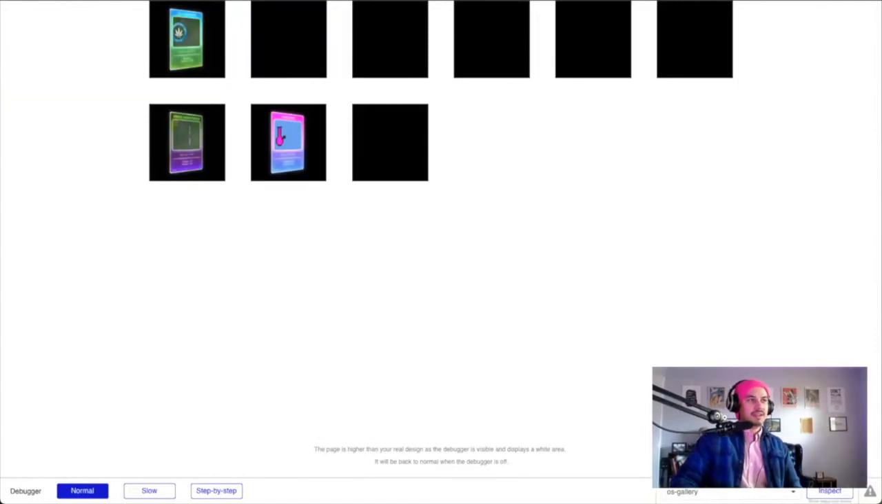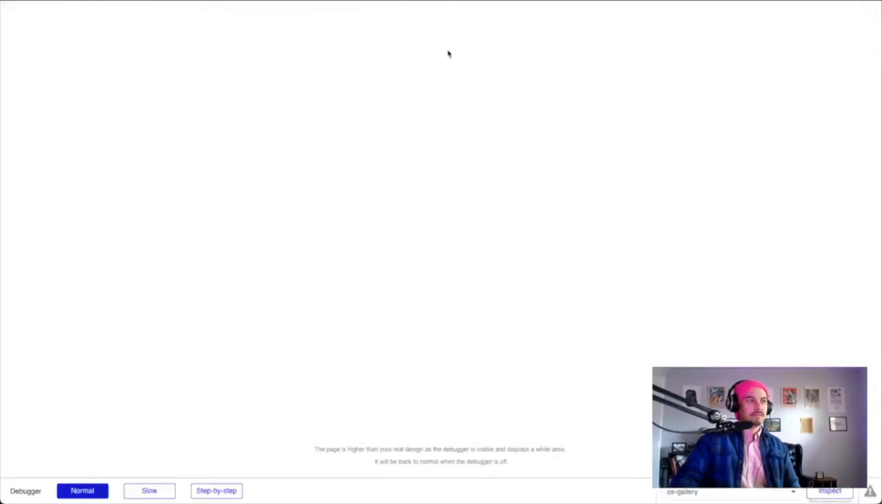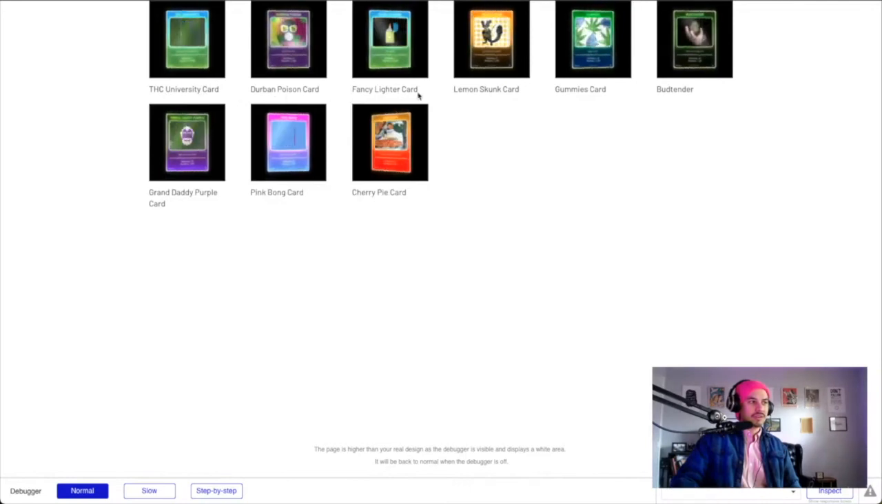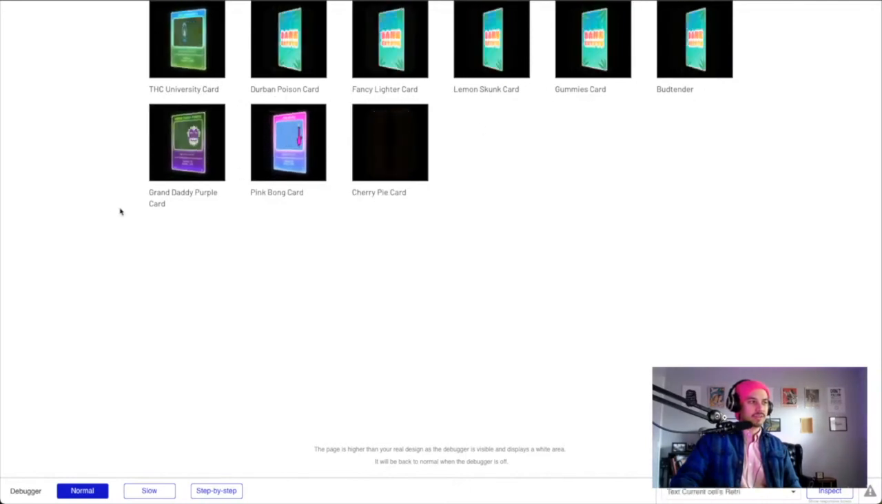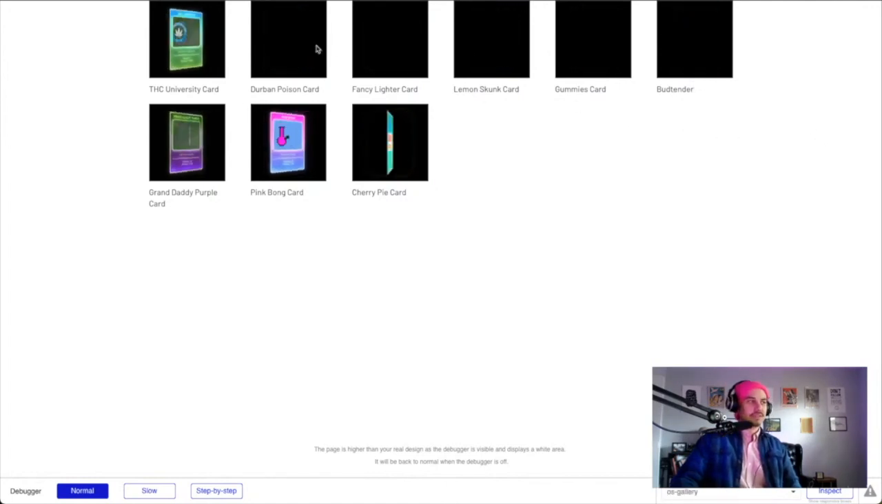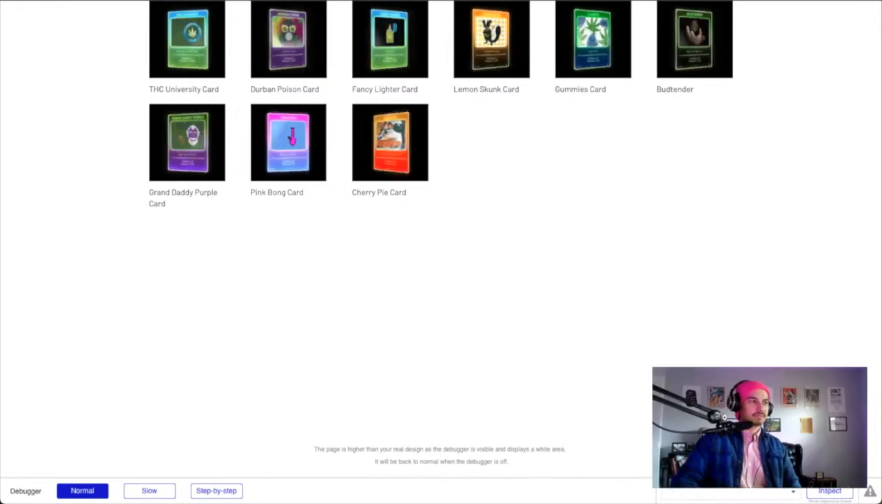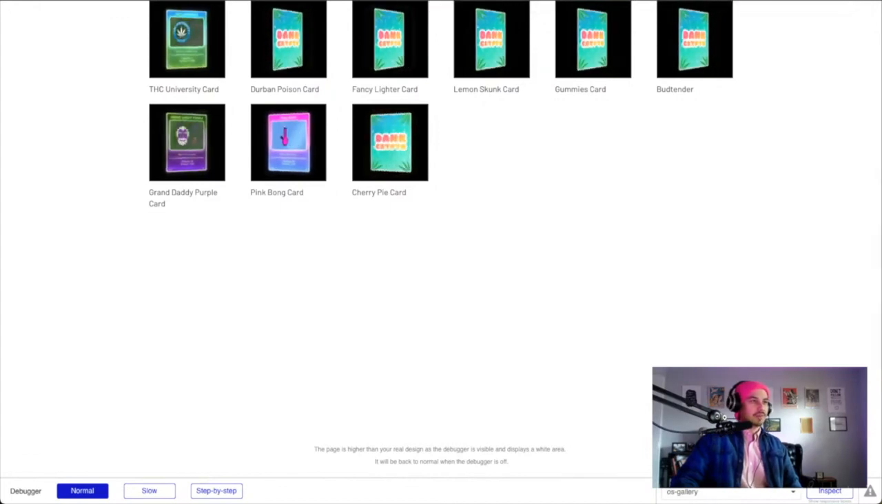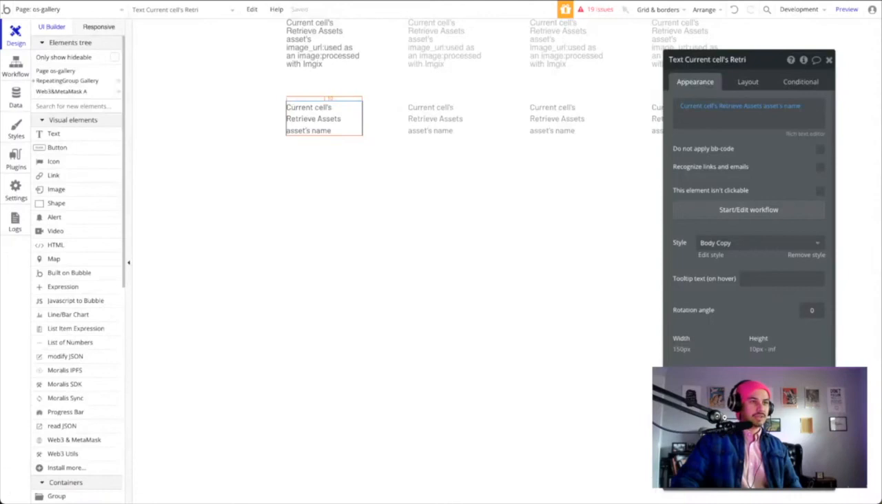So if we bring in the name of each NFT into our gallery, then you can see THCU card, Durban Poison card, Fancy Lighter card, Lemon Skunk card, Gummies card, Bud Tender card, Cherry Pie card. So you've got all the names of these different NFTs, right? These were all cannabis themed NFTs. I'm sorry, algorithm. I'm sorry. I could show you some other wallets too, but they're all kind of random because I use these wallets all for just general development. And I've developed a lot of different random projects. So you can see there, we've got the asset name now.